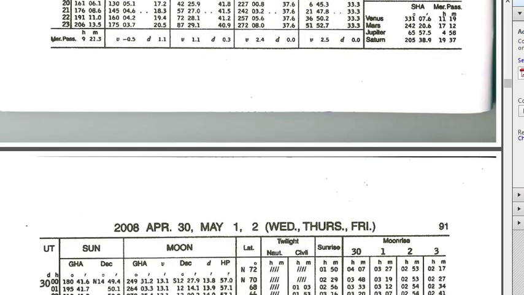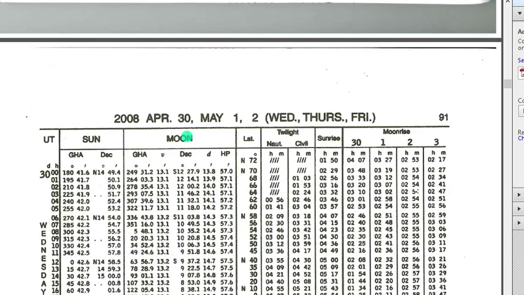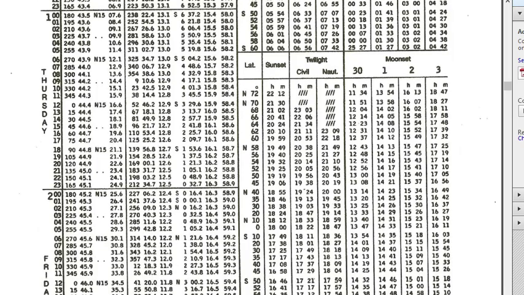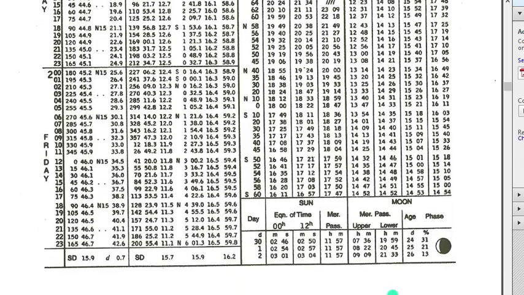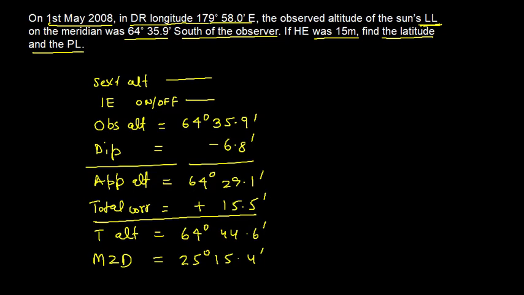So, if you see here, this is the page for 30th April, May 1 and 2, and for 1st May, the meridian passage time is given, which is 11 hours and 57 minutes. So here, LMT meridian passage, Mer Pass, is given, which is 11 hours and 57 minutes.